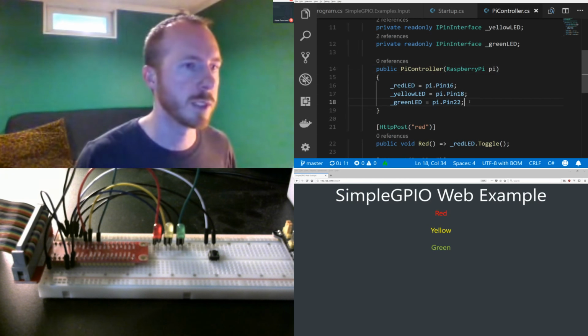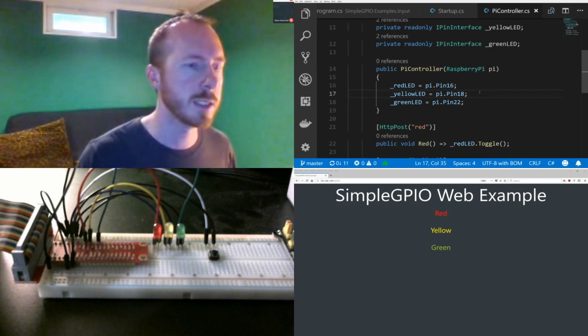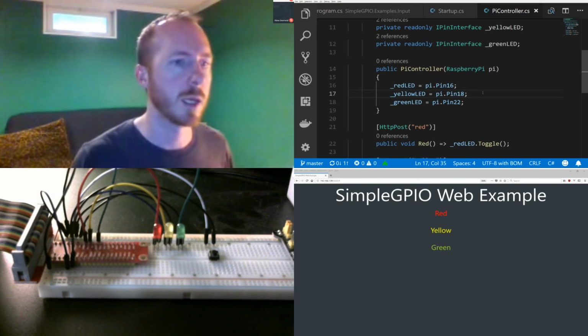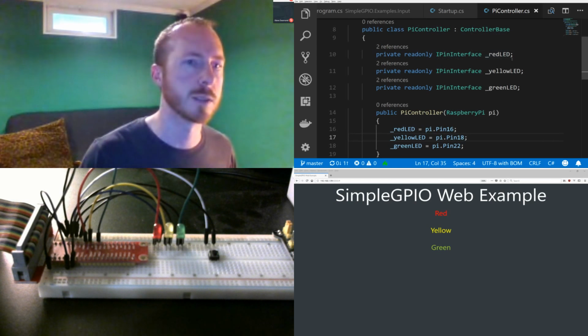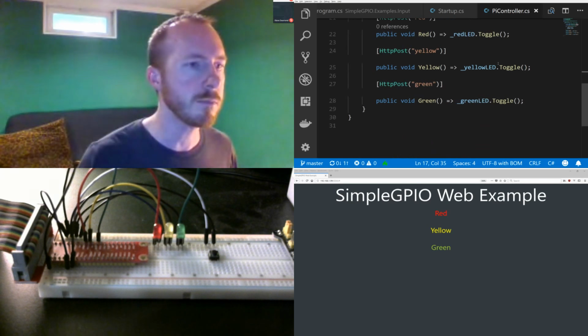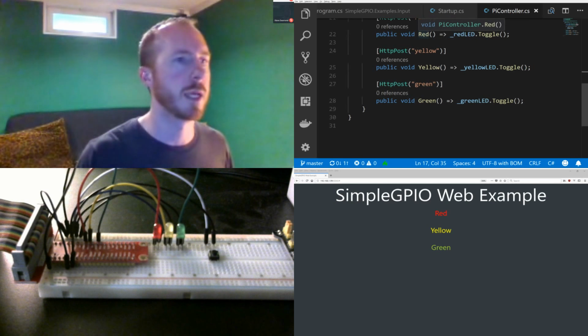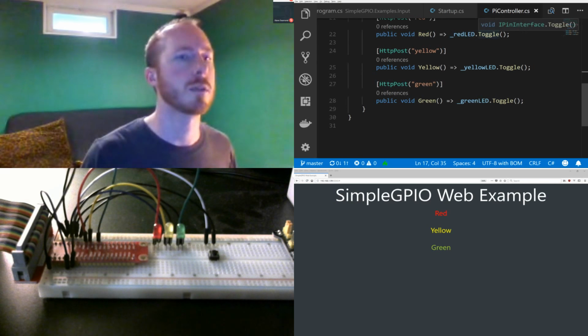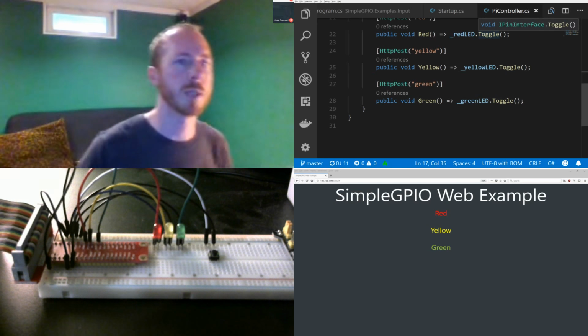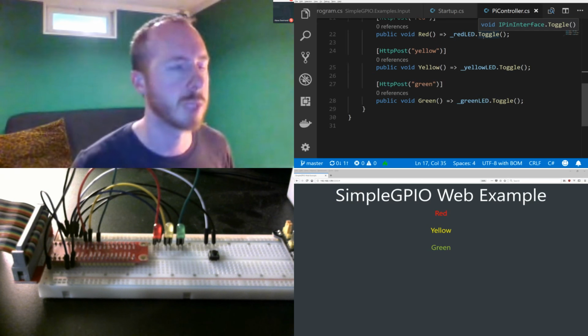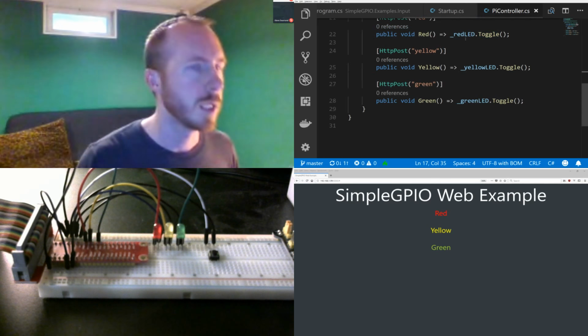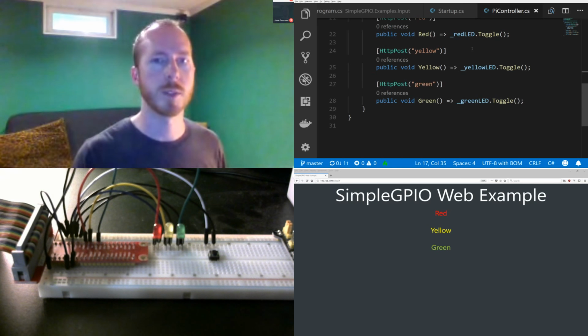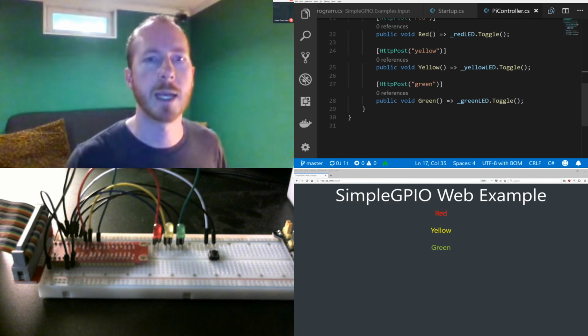And just like we did before, we're declaring our LEDs based on what pins they're at, storing them as read-only fields. And then we've got our methods that simply say toggle. So when you press the red button, toggle. When you press the yellow button, toggle the yellow. When you press the green button, toggle the green. So yeah, simple GPIO. It's as simple as that.